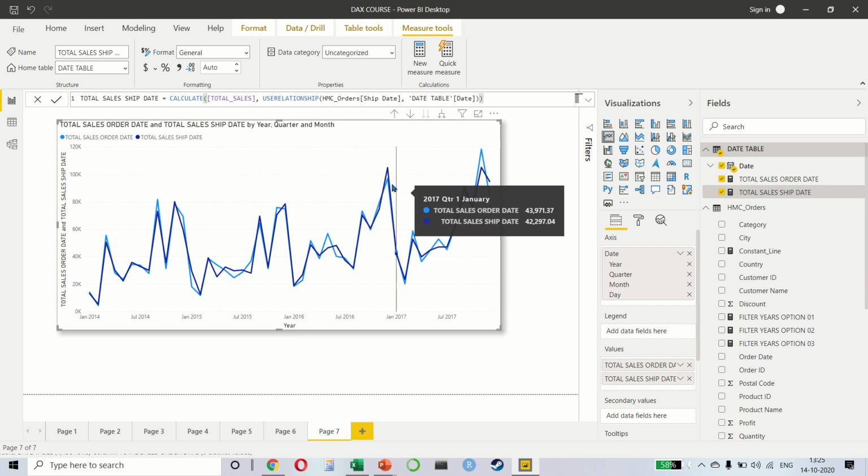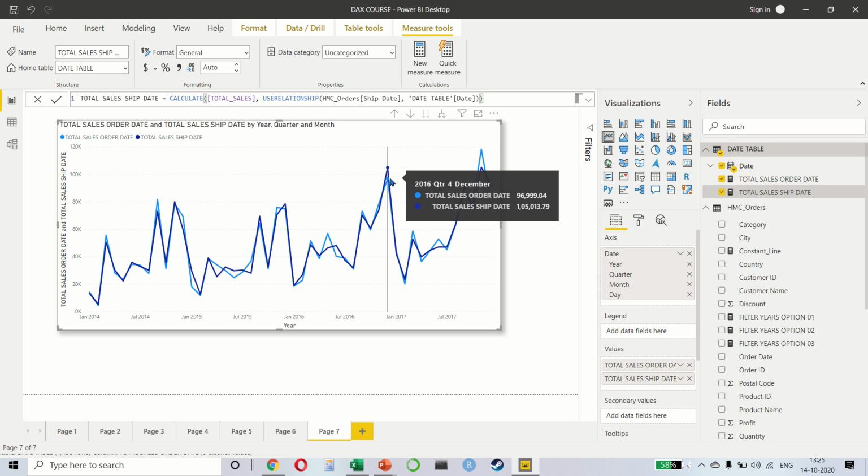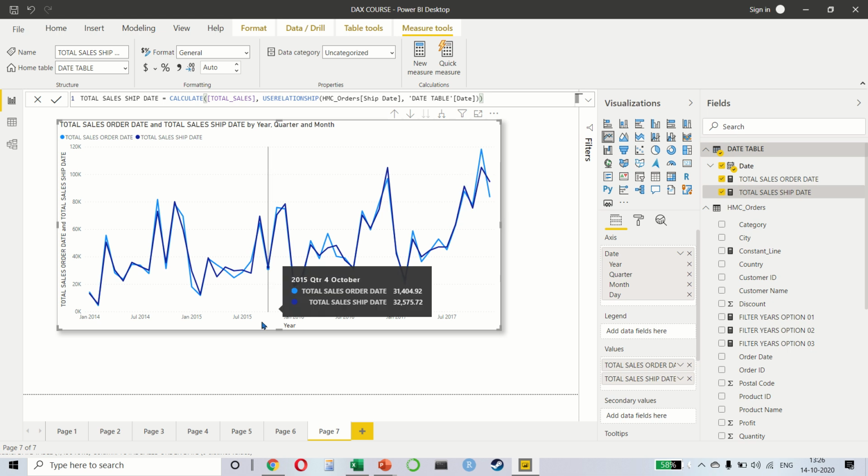For example, Q4 December, the total order was 96,999 and the total ship was 105,000. That means we generated a new order for 96,999, but we shipped out 105,000. So you can essentially find out the difference there. From an inventory management perspective, this can be very, very handy.